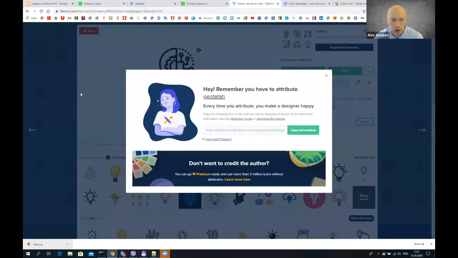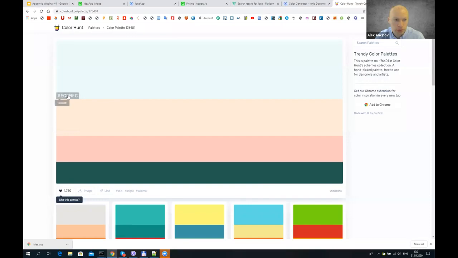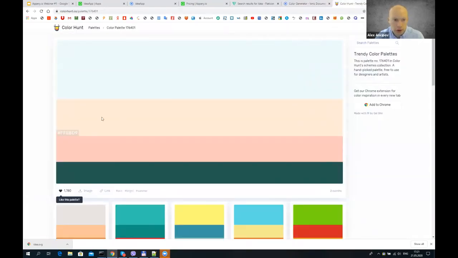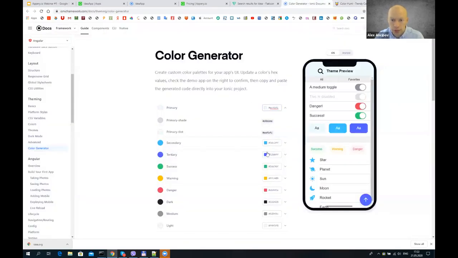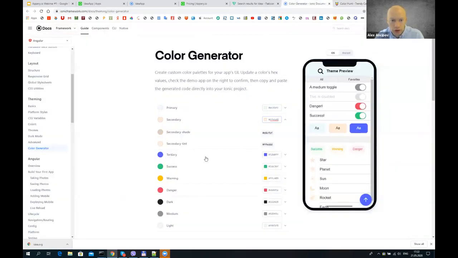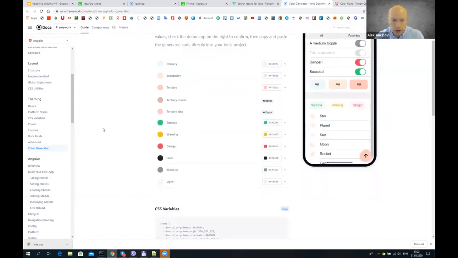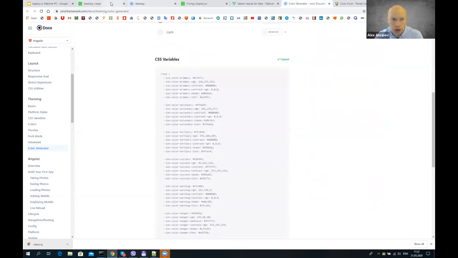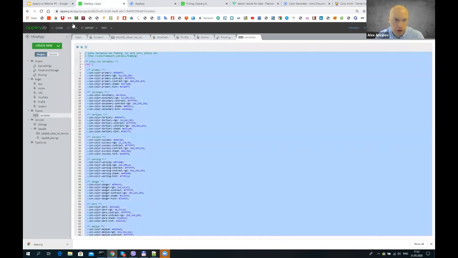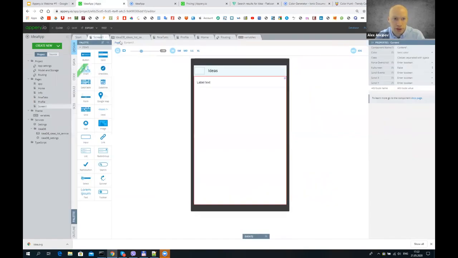So let's go to Color Hunt, copy the primary color, then paste it here, then copy the secondary color, paste it as the secondary color, copy the tertiary color, and then we can copy our scheme. To apply it to our application, go to themes, variables, and then copy paste.